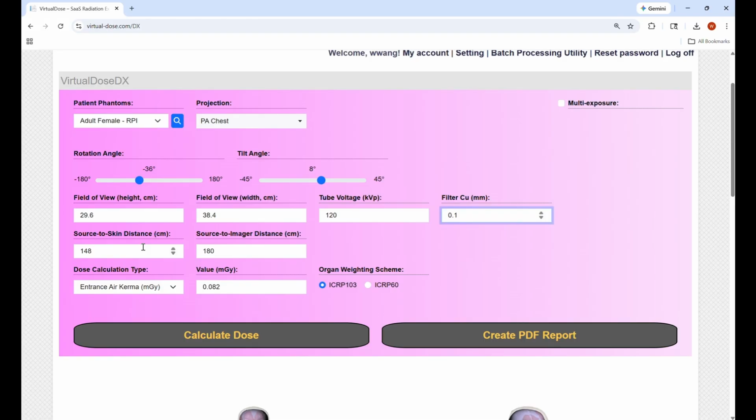2 reference distances are specified: the source-to-imager distance and the source-to-skin distance. There are 5 options for specifying the output of an X-ray: entrance skin exposure, exposure area product, entrance air kerma, air kerma area product, and milliampere seconds. If you change the selection from the drop-down menu, the value field will update to the equivalent value in the new unit. 2 sets of tissue weighting factors, ICRP 103 and ICRP 60, are available. Based on the selection, the appropriate methodology for calculating the remainder dose and effective dose will be used.